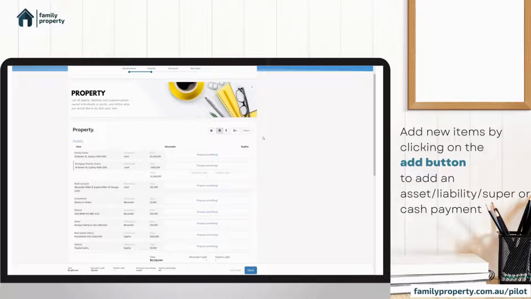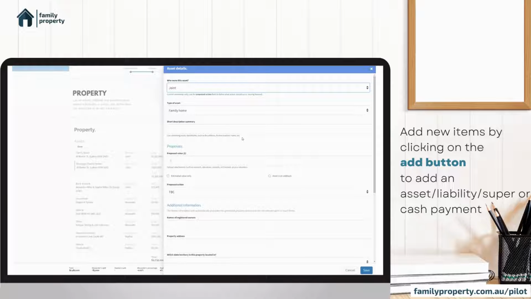If you have missed any items, you can add them using the add button on the top right-hand corner. You can see here that we can add an asset, a liability, superannuation, and a cash payment. And again, if you click on that, a right-hand panel will appear where you can go through and enter the relevant information.